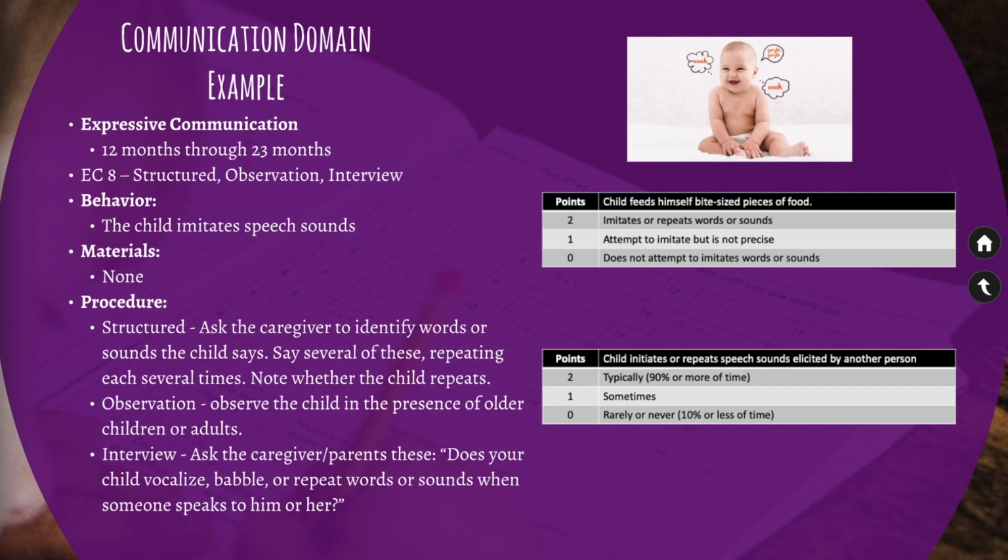For the structured procedure, face the child at a normal conversational distance. Ask the caregiver to identify words or sounds the child says. Say several of these, repeating each several times. Note whether the child repeats. For the observation procedure, observe the child in the presence of older children or adults. Note whether the child attempts to imitate others.